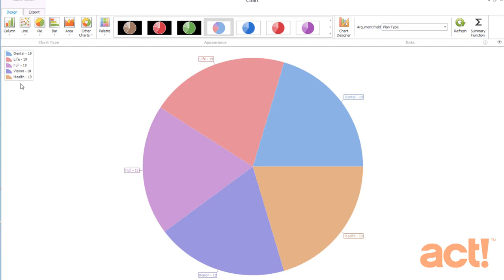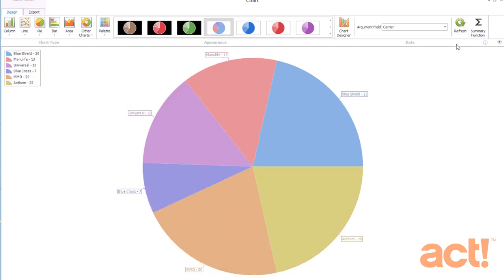And maybe I've made a mistake somewhere and I want to really tweak this pie chart. Instead of counting the plan types, maybe I want to change that. So in the argument field at the top, I can choose something different from the dropdown. This time I'm going to choose, instead of plan type, carrier. And then click Refresh. This changes my pie chart and now it's counting carriers.